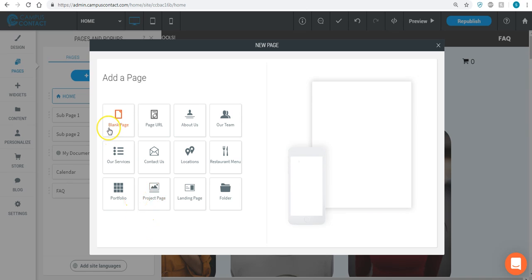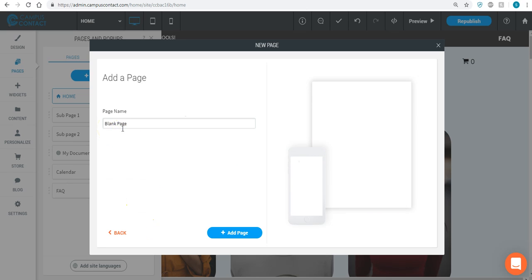So let's go back and create a blank page first. Again, the most common page. You click on blank page, give it a name. New page.